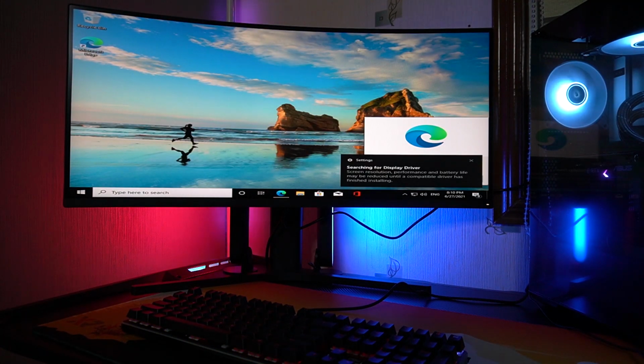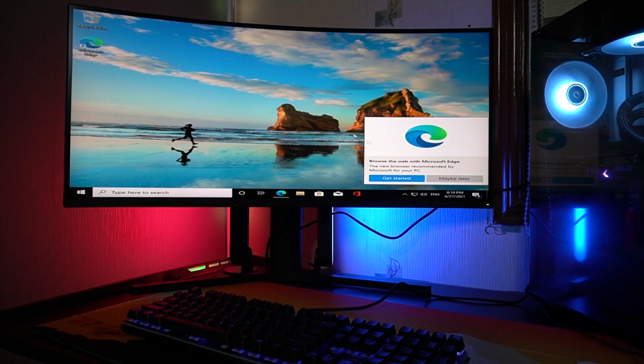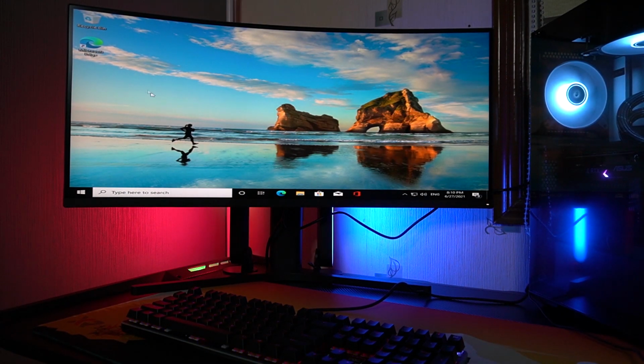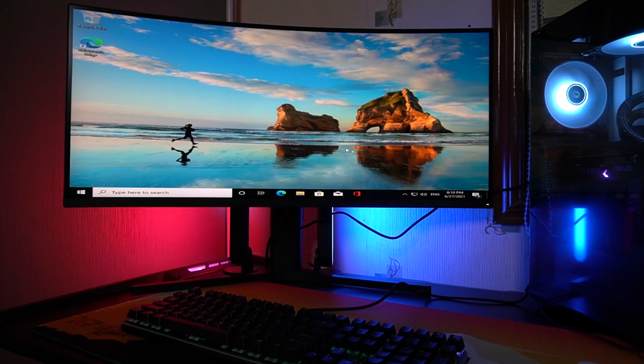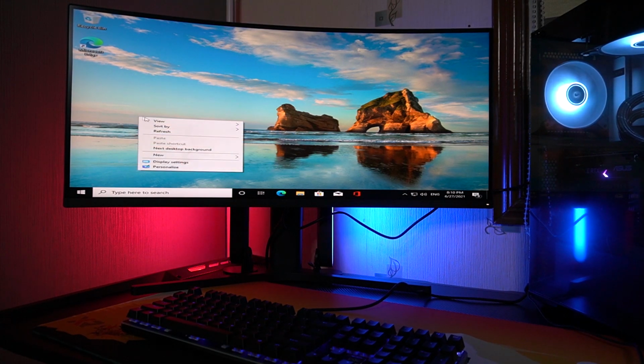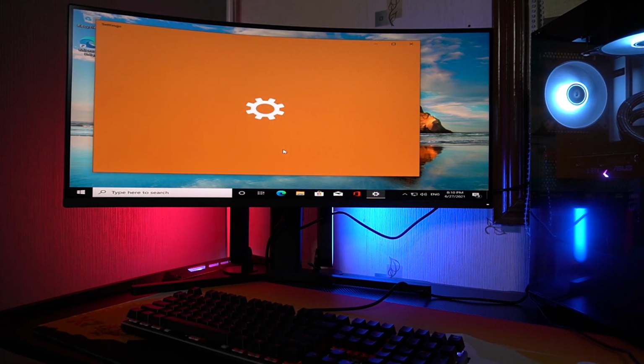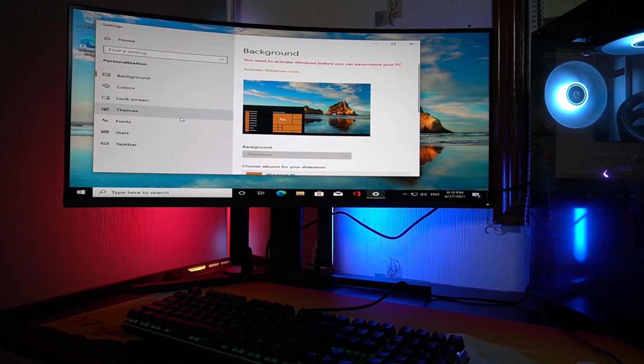So you can see that we have already finished booting up. What we need to do is just download our driver, which is NVIDIA. Let's try to use Edge first for a while. Let's just personalize it a bit according to what I need.